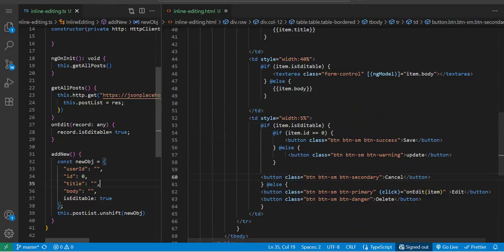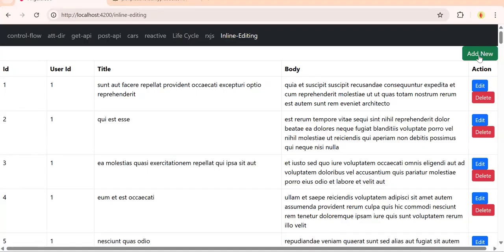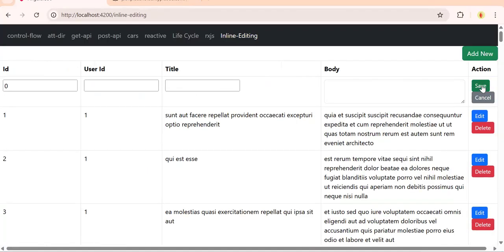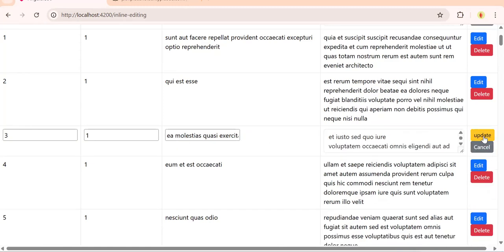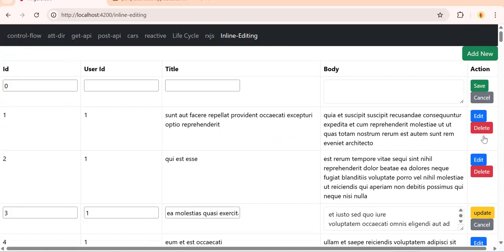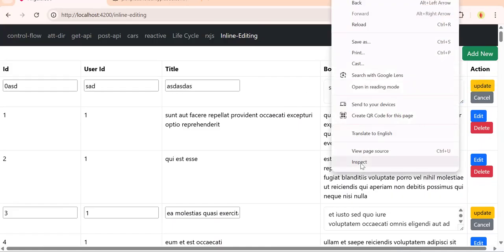Let's just see the whole flow now. Fine. If I click on add new, you can see we got save button. Fine. Let's try to edit this record. See, we got the update button. Understood? So this is how it works. Okay. Now, whenever you add the data, how do I show you? Like we get the updated record.